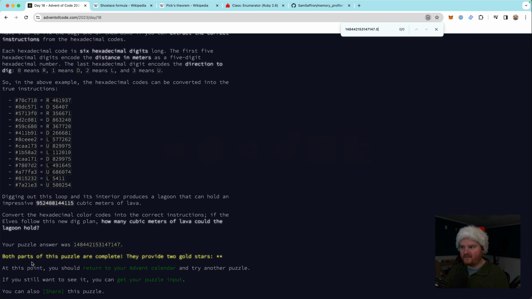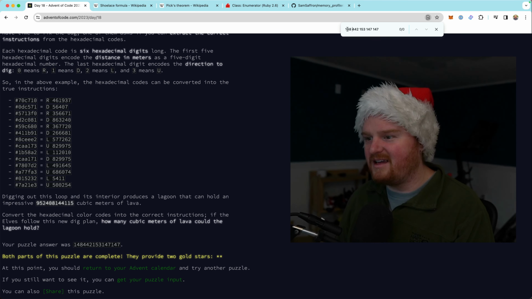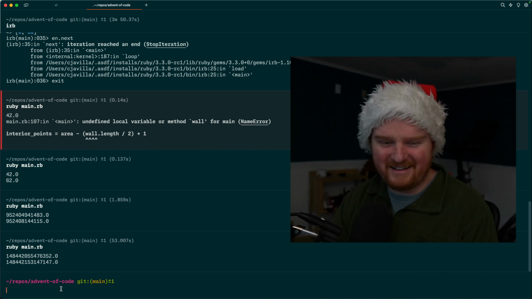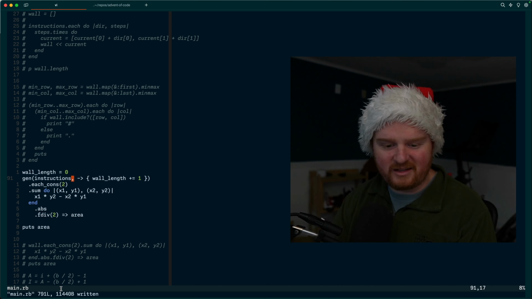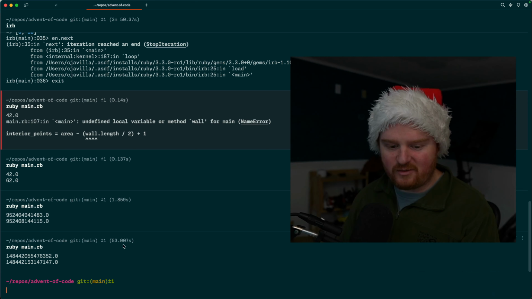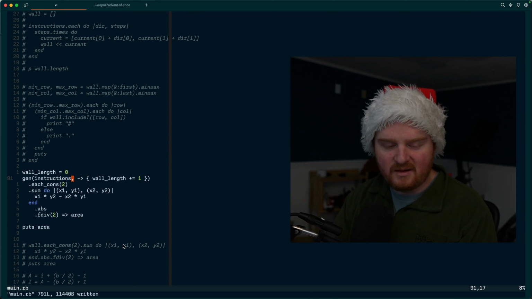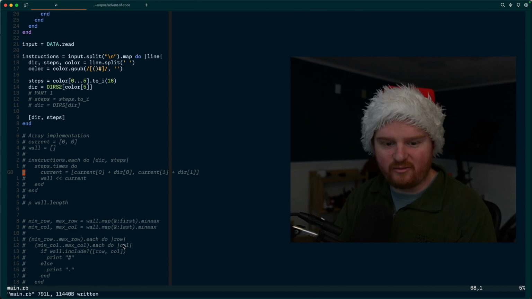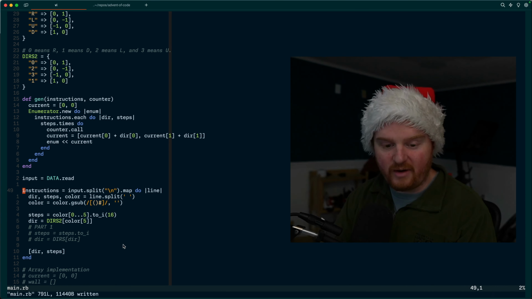Let's see if that is correct. Boom, that's the puzzle answer for part 2. Awesome. Some ridiculously big number. Yeah, 148 trillion, 442 billion, 153 million. So some ridiculously big number, but we were able to get there in 53 seconds by using this enumerator approach instead of building up all of the arrays.